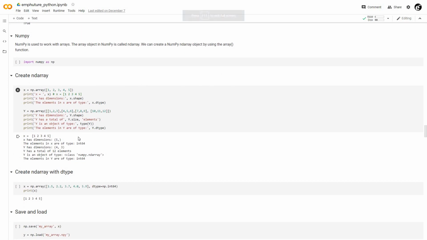So NumPy is used to work with arrays. The array object in NumPy is called n-dimensional array. It would be written as ndarray. We can create a NumPy ndarray object by using the array function. As we can see here, X will be an array with these elements.